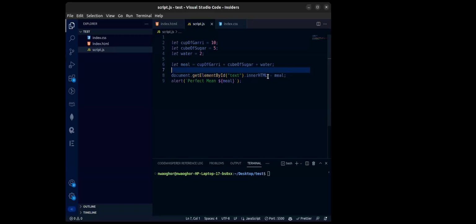Can you guys still see my screen? Can you confirm that you can still see my screen? Yeah, I can see you. Yeah, we can see your screen.